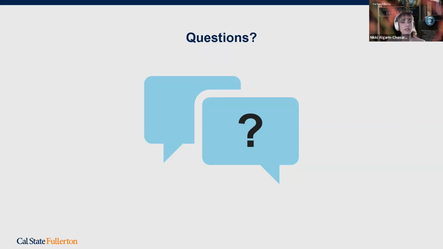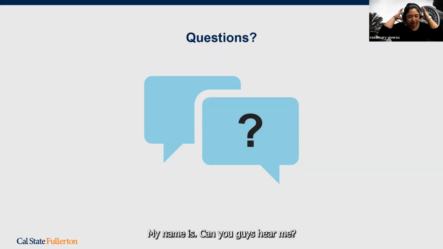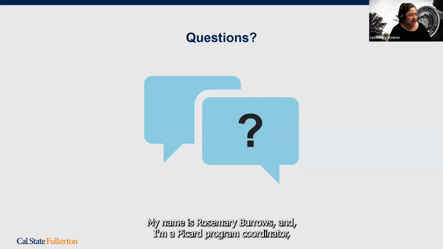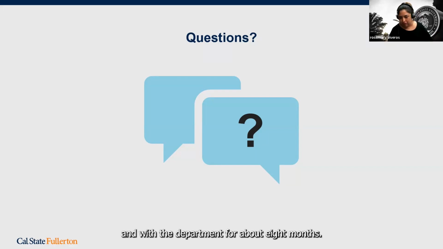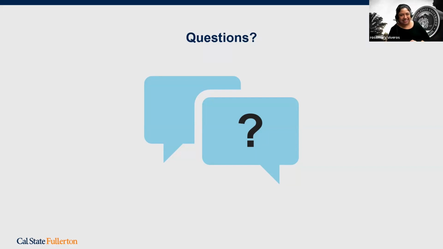Rosemary, you want to go next? Sure. My name is, can you guys hear me? Yes. Okay, because I lost connection not too long ago. My name is Rosemary Viveros, and I'm a P card program coordinator, and I handle student affairs. I've been with the university for over 3 years and with the department for about 8 months. Thanks.